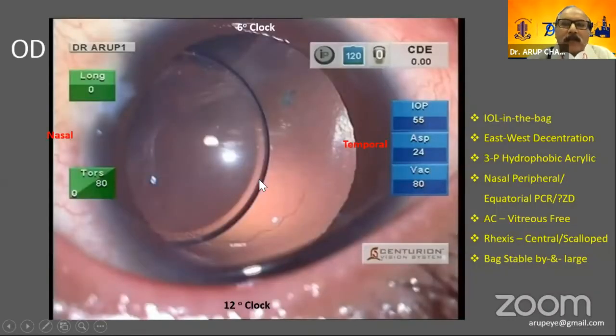Now, this is how I develop my game plan here. So the intraocular lens is in the back. You have to believe me because it is not very clear. The rhexis margin is scalloped, it is round, east-west decentration. Fortunately for me, it is a 3-piece hydrophobic acrylic intraocular lens.